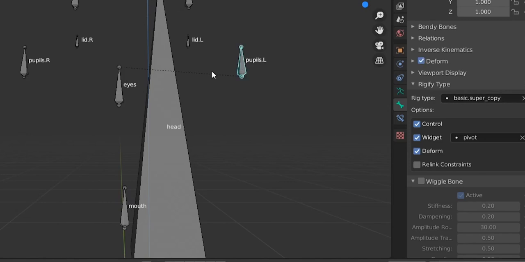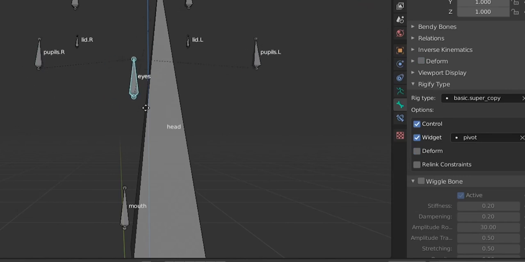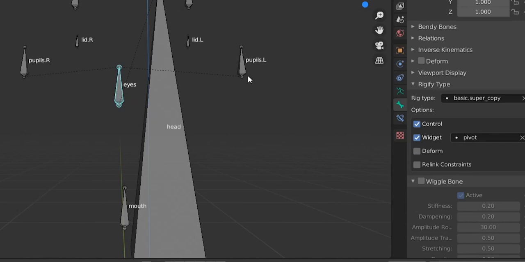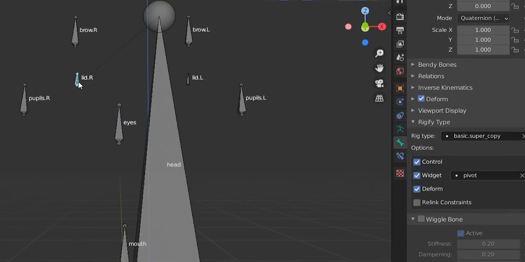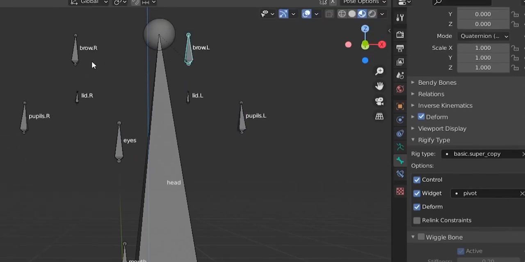We have two bones for the pupils here. These bones are the same, but they have deform enabled, because this bone will control the left pupil and this bone will control the right pupil, and this bone doesn't have deform because it controls these two bones. It doesn't control the pupils directly. So if you move this bone, you will move both pupils. These two bones are for the left and right lids, and these two bones are for the left and right brows. These won't have any drivers, and they have deform enabled and the same rig type, the same everything.